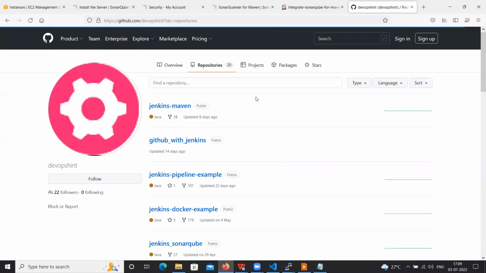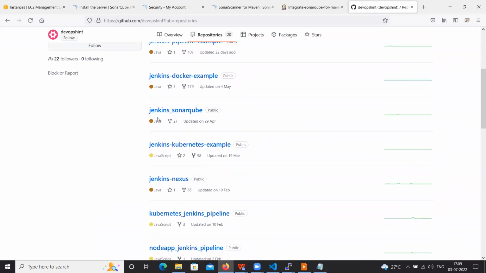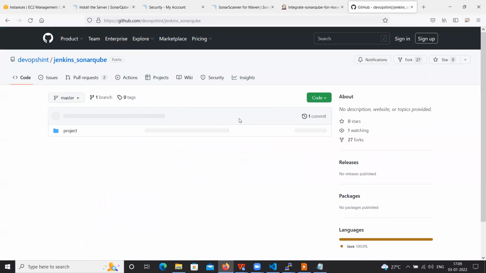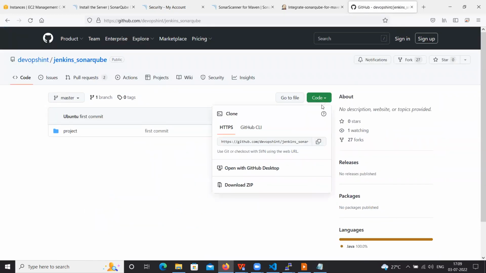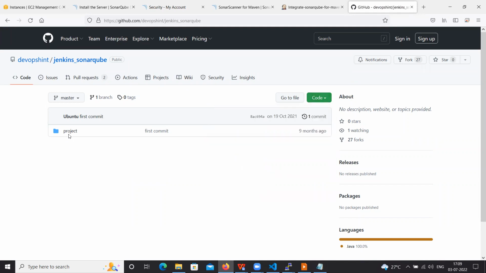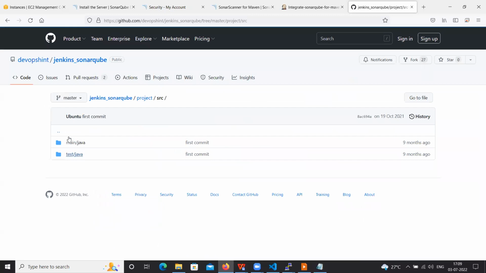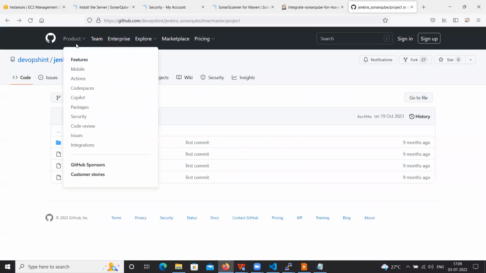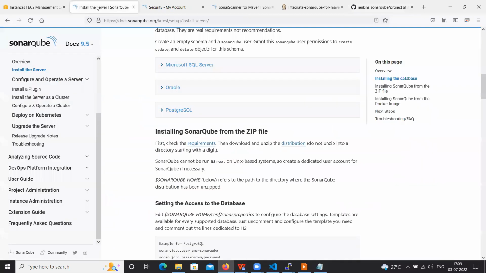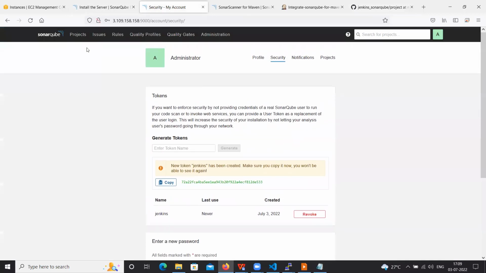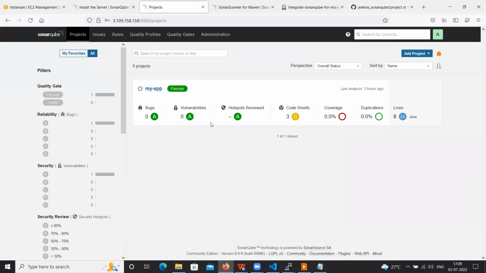And click on repository. And here we have the project Jenkins Sonarqube. Copy this project name. In the project, we have the pom.xml, the source code of this one. And here we will delete the existing project. Click on project and click on my app, and we will delete this project.